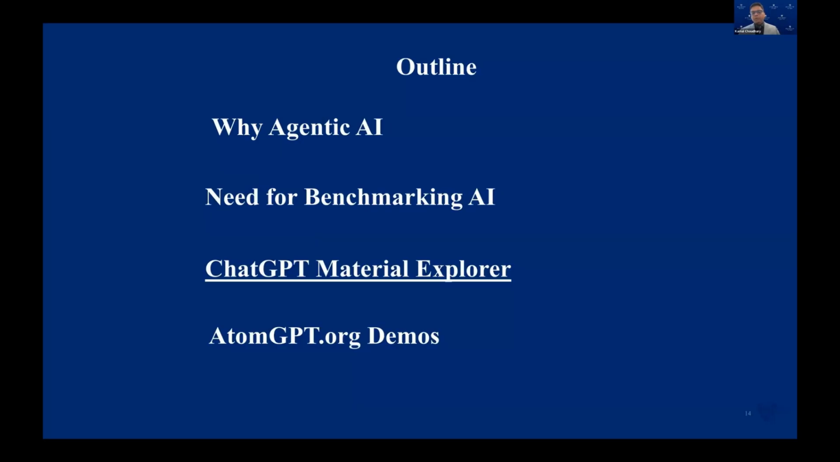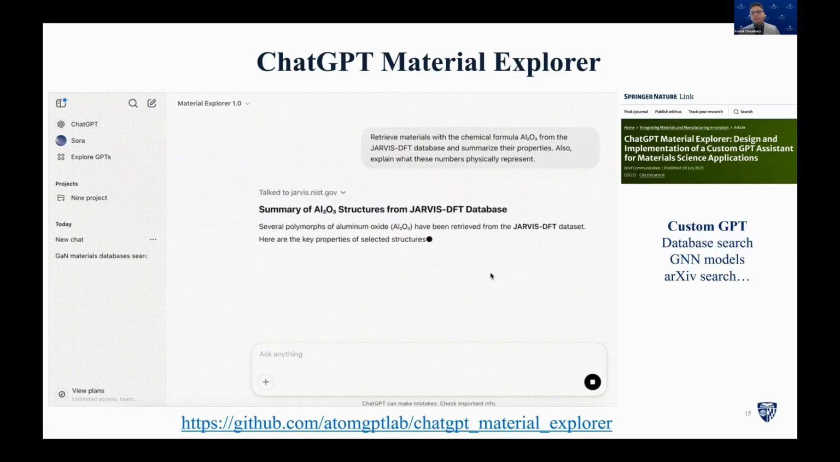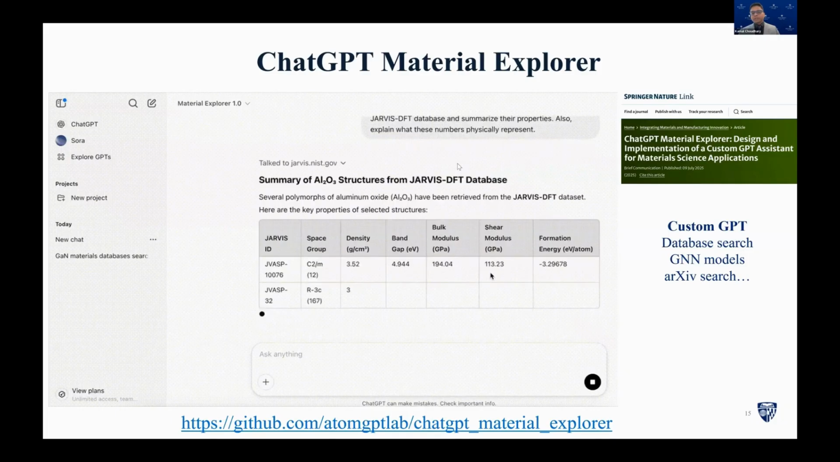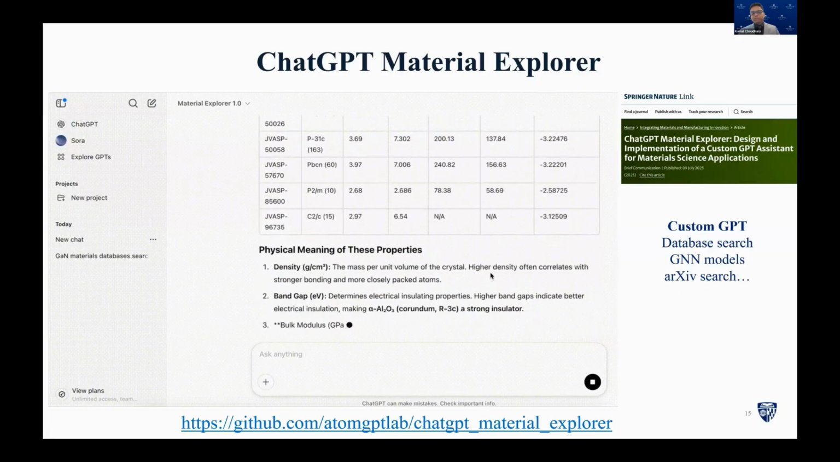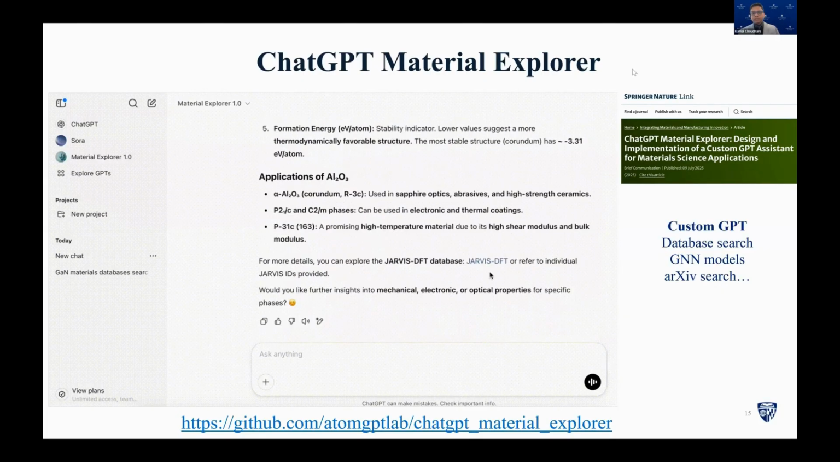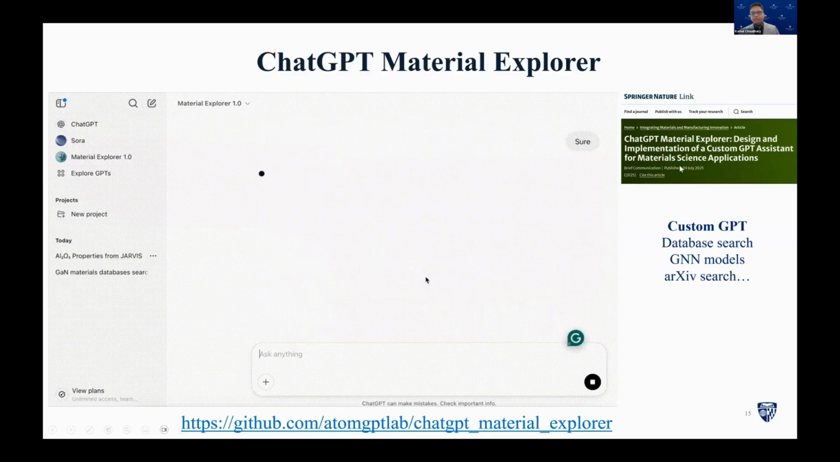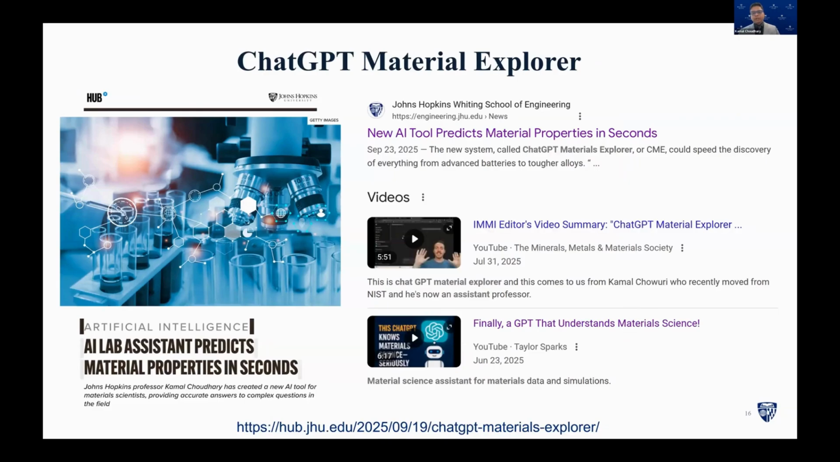Now let me talk about a bit more detail on some of our recent work called ChatGPT Material Explorer. If you ask ChatGPT what the chemicals with aluminum oxide are, for example, it might make up some numbers. But if you link it with a database, like JARVIS-DFT, which is a chemical database, now it can give you a much more reasonable and accurate answer, and not just give you an answer, but actually analyze the results. This was published in the Nature npj journal, ChatGPT Material Explorer, one of the first custom GPTs from materials science. It made a lot of news. It was published in a Johns Hopkins Hub article. Several people made YouTube videos on it. Feel free to check it out.